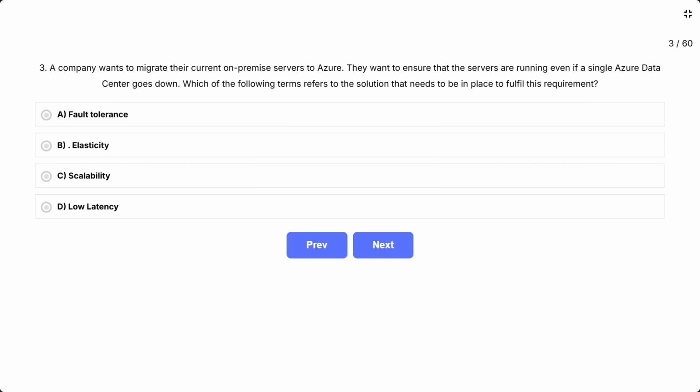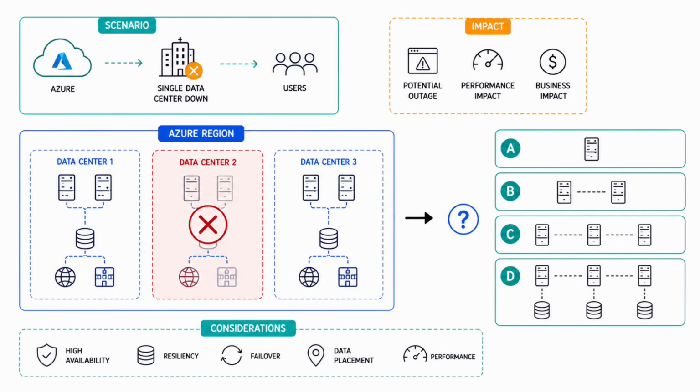Question 3. A company wants to migrate their current on-premise servers to Azure. They want to ensure that the servers are running even if a single Azure data center goes down. Which of the following terms refers to the solution that needs to be in place to fulfill this requirement? Options. A. Fault tolerance. B. Elasticity. C. Scalability. D. Low latency. Notice the key phrase, single Azure data center goes down, not an entire region. This is about keeping systems running through a partial failure, a high availability concept.